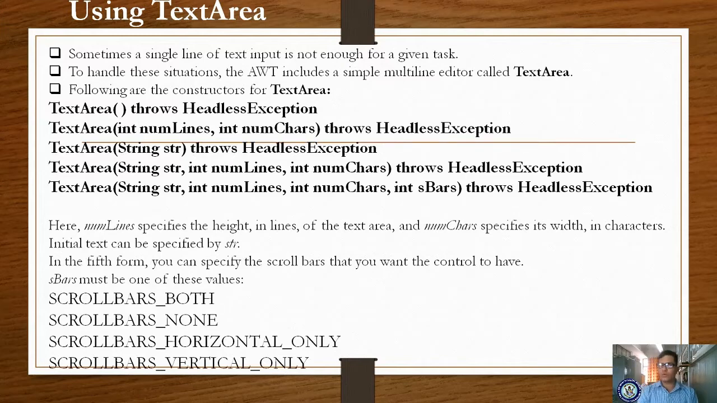TextArea() throws HeadlessException. TextArea(int numLines, int numChars) throws HeadlessException. So the first one means it creates a default text area control. It doesn't specify any number of lines or any number of characters. In the second format, it consists of number of lines and number of characters. So you can specify this many lines and this many characters per line.